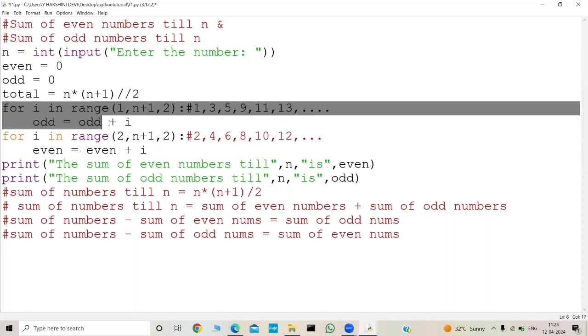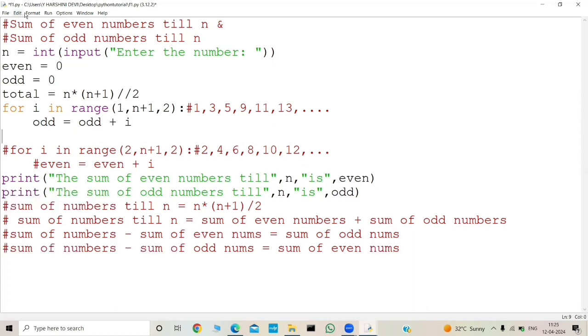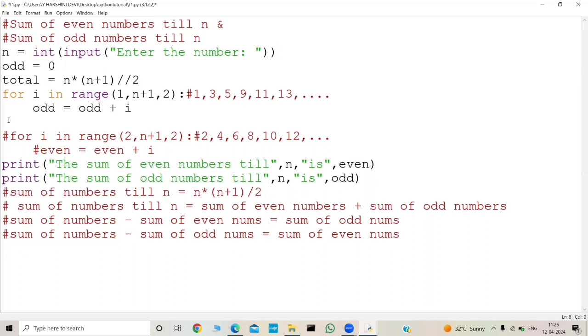Fine. Okay, let's compute the odd numbers and not compute this. Let me keep a comment for this. And now what is my even value? Okay, let me remove this variable. My even will become total minus odd, right? If you see, the sum of even numbers equals the sum of numbers, nothing but the total, minus the sum of odd numbers, nothing but the odd, right?